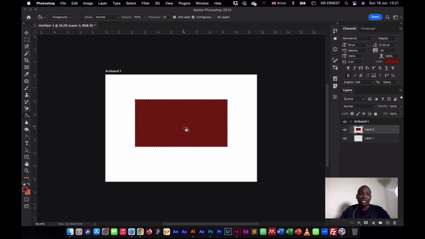Okay, now if it's filled, then you can go back to your Move tool, because the work of the Paint Bucket is now done. So you don't have to be on the Paint Bucket again. You change to the Move tool. So anytime you are done doing whatever you want to do with a particular tool, you have to switch to the Move tool. Please note that.